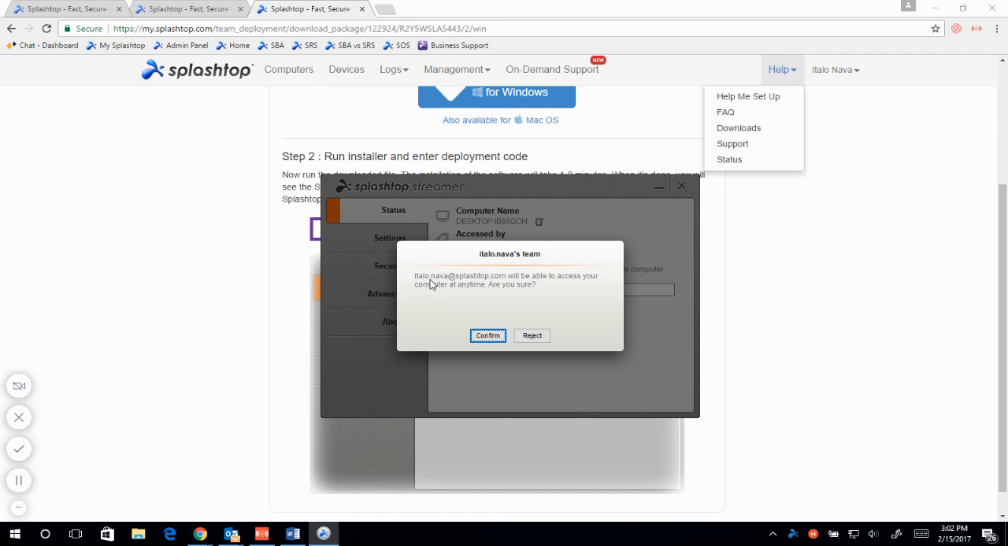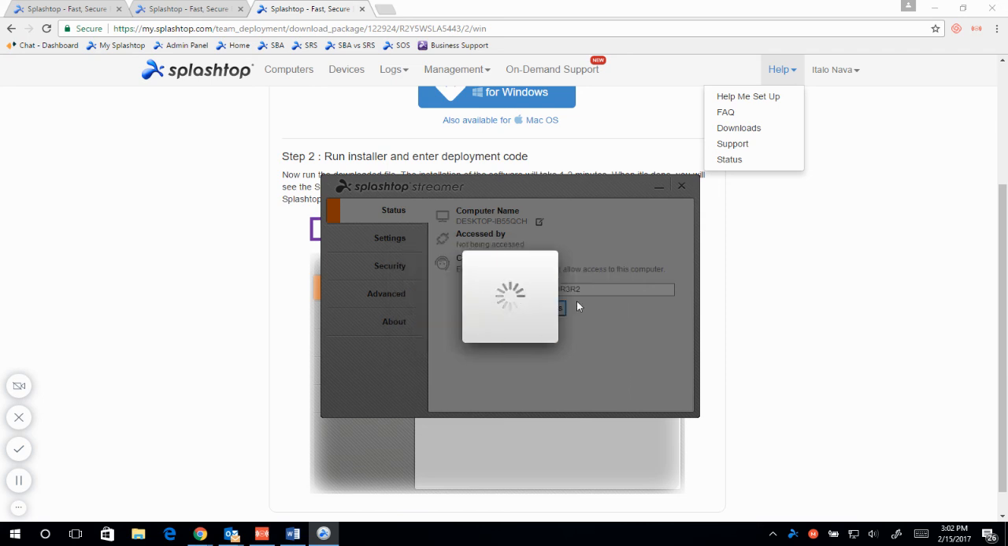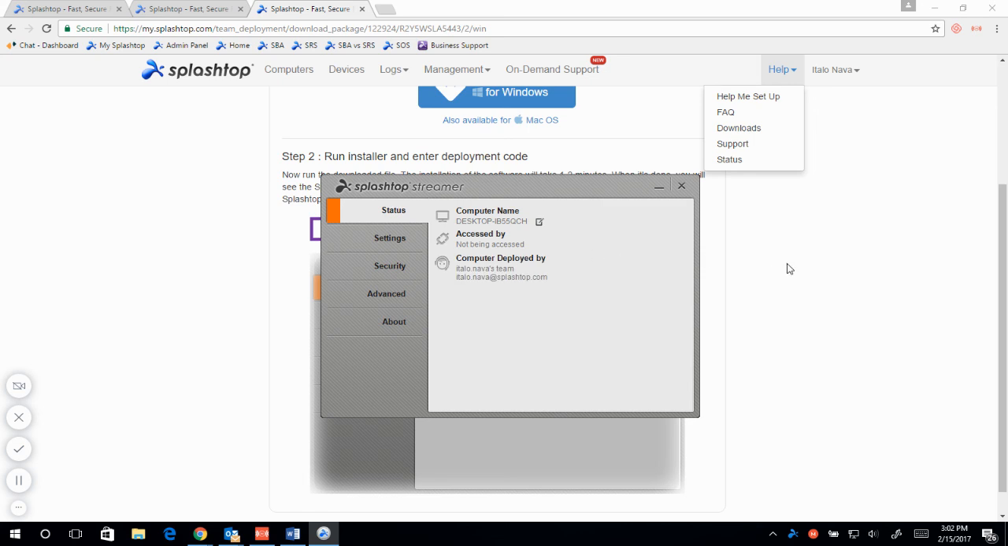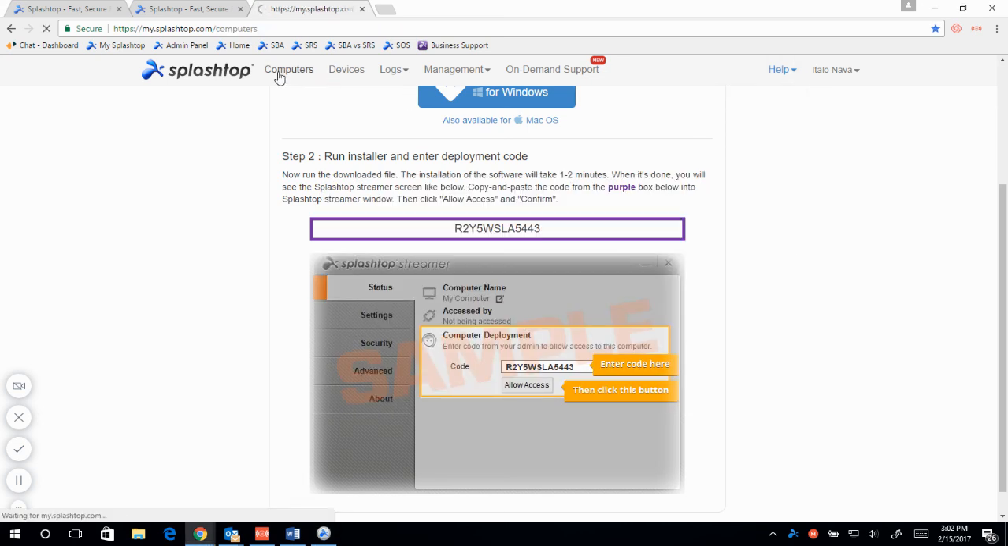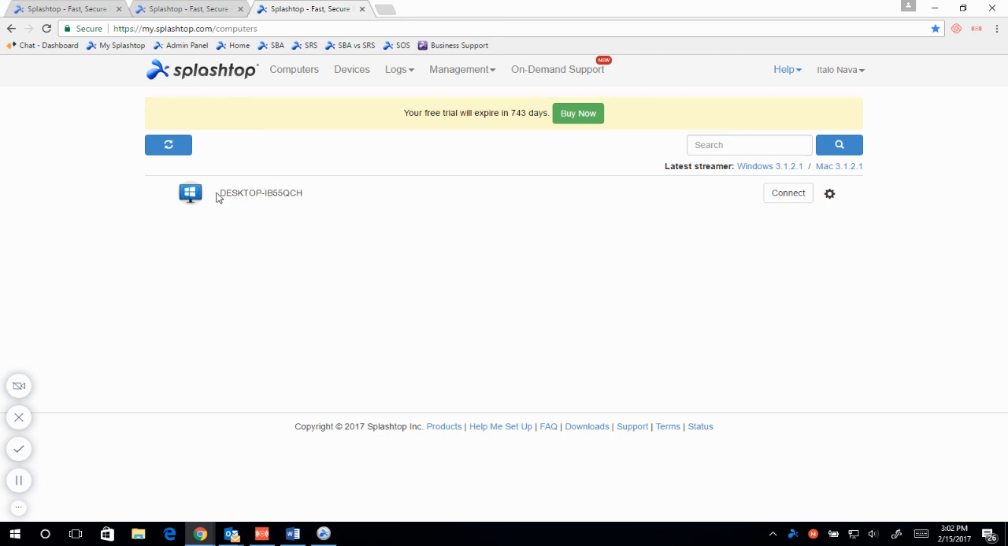Okay, so it lets me know, confirms that my account will be able to access this computer anytime. Confirm. And now that this is done, when I go to my computers tab, my desktop will be there and I'll be able to connect, which will be our next video after we install the app.